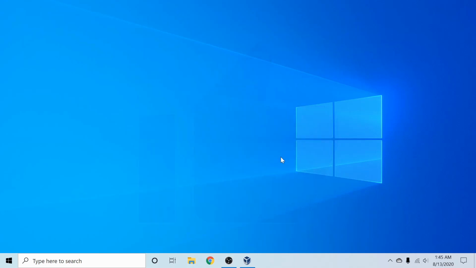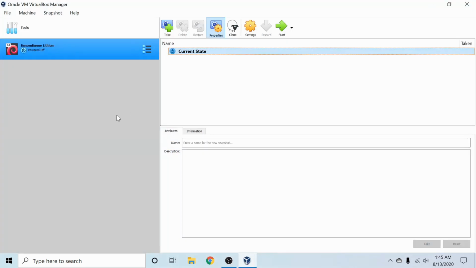Once you're back in after a restart, you should be able to launch your VirtualBox Manager again, select whatever machine you have, and try starting it again. Hopefully that fixes it. I know this has been causing issues, at least for me, and I wanted to create a video on it just to see if it might help someone else.